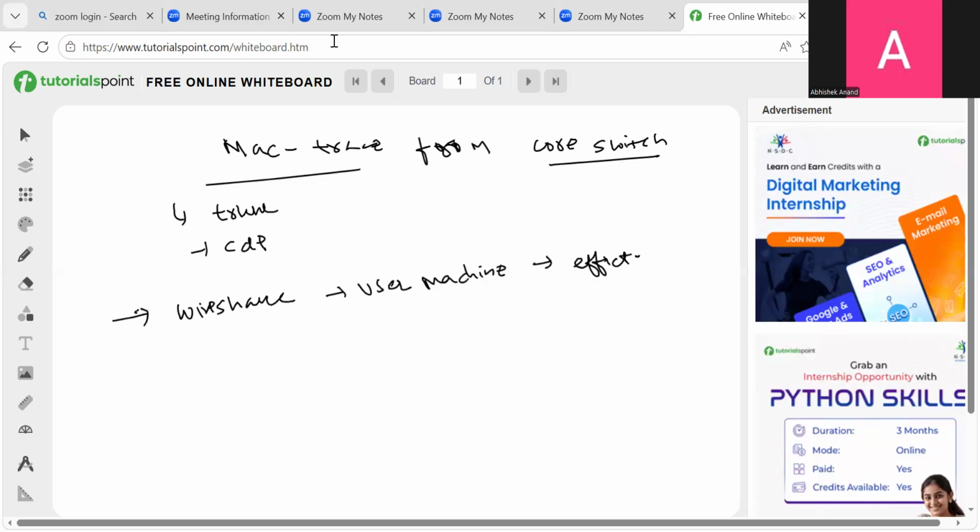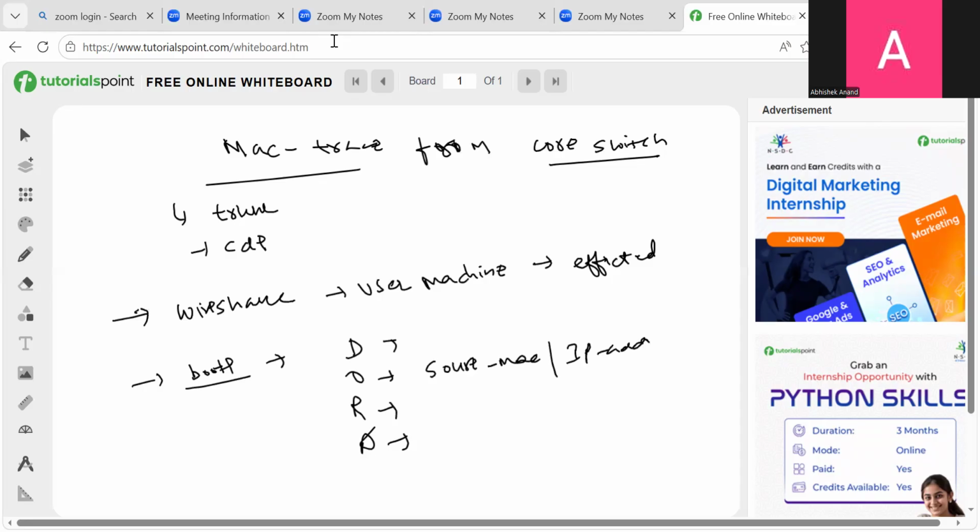On that packet capture, once you filter for DHCP or BOOTP, you will see BOOTP, right? In the BOOTP config, you will see the DORA process. And in the DORA process, in the offer packet, you will see the source MAC address and IP address of the rogue device.